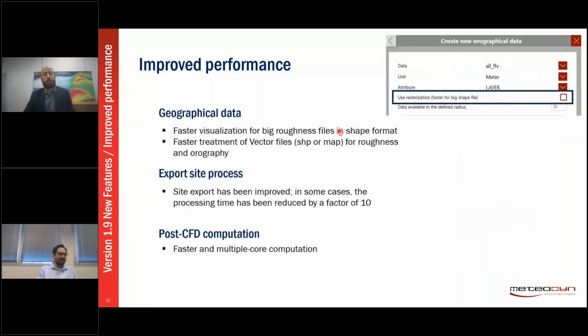So, talking more about how the performance has been improved. Now we can treat geographical data faster, especially for big roughness files in shape format. And there's also faster treatment of vector files, shape and map files, for both roughness and orography. So now you can click on the button that you see here on the top right side, and it's only to be used for big files. Don't use it for small files, because when it's a small file, it's going to cut the process. So only do it for big sites.